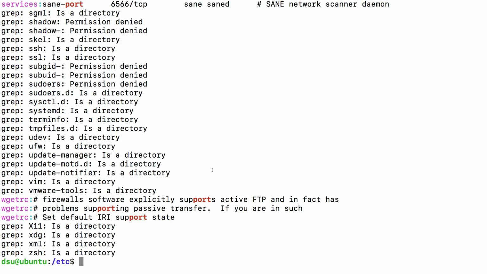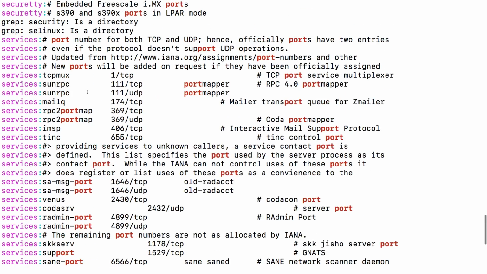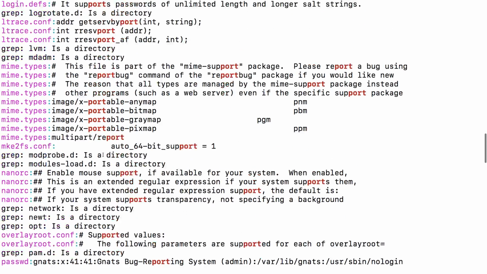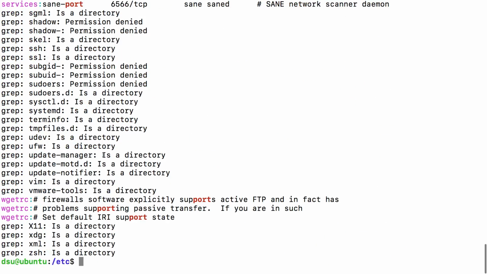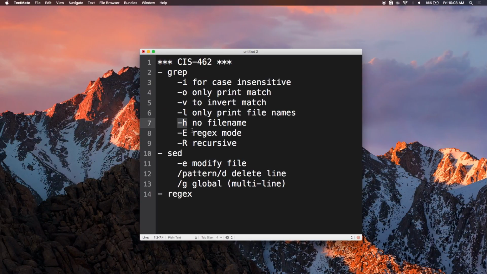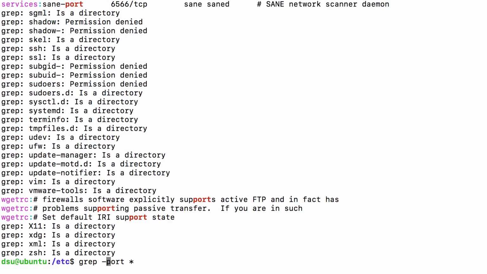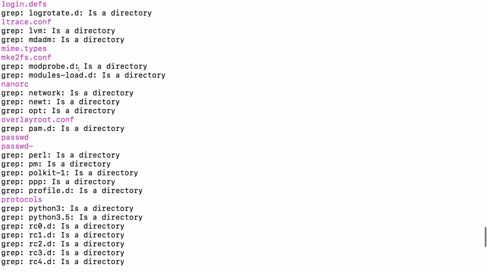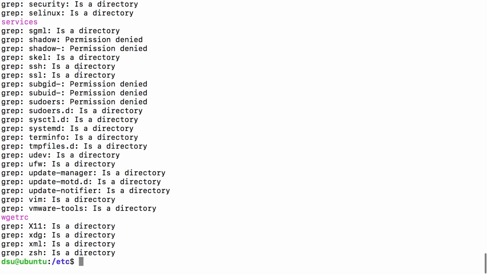You can see I have a number of directory messages that we'll ignore, but it will also print out a whole bunch of different random occurrences of port. So let's say we only want the file names again, so we're going to say -L, and you can see there's just the file names there.